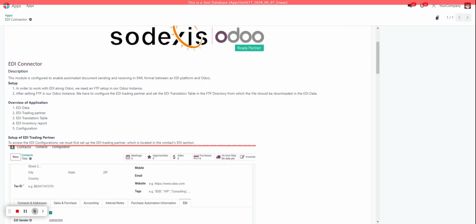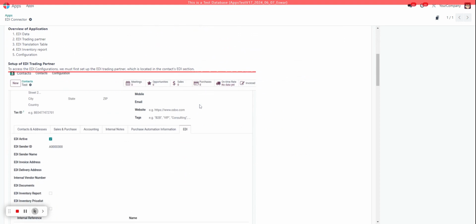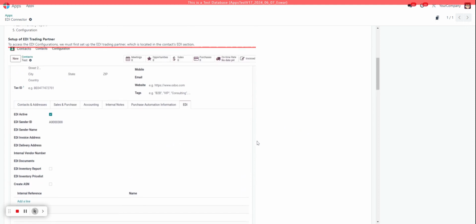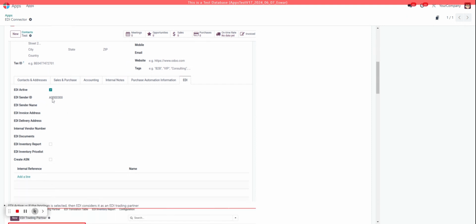To begin, we allow you to set up an EDI trading partner. You can have any number of EDI trading partners and set up any number of EDI documents and mappings alongside the EDI translation table setup that we have. Very simply, the EDI trading partner is the same model as the contacts app with the addition of the EDI tab. You would mark it as an EDI active contact, and then you'd enter in the EDI sender ID, which is usually included in the information with the XML document.